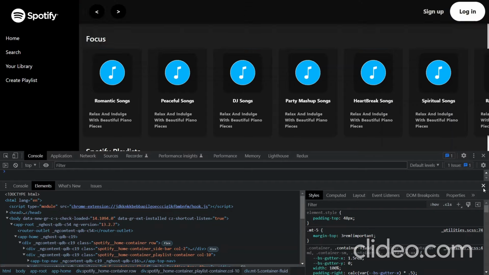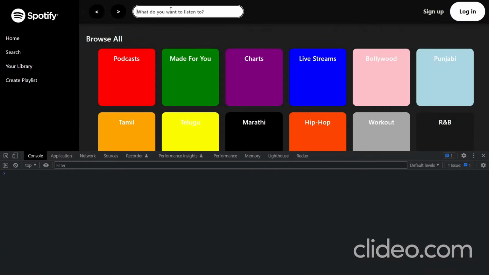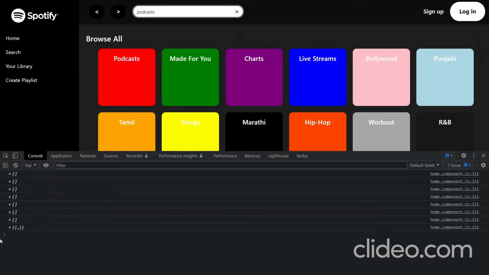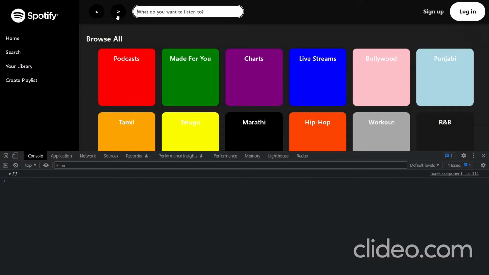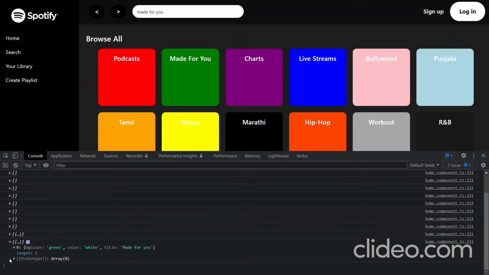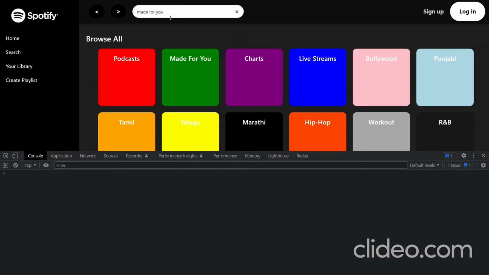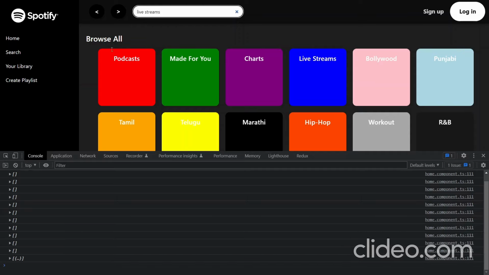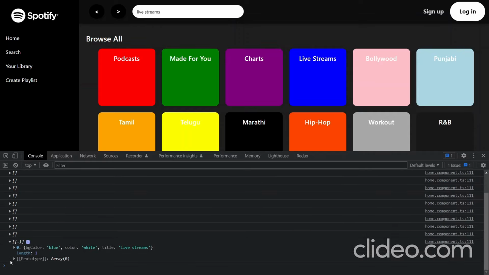Let me go to the console section, the search, I write PODCASTS. Okay, now you can see here I got the data. Okay, so here my data is available. Now I can do Made for You. You see at the end I again got the data. Now I do Live Streams. Here also you can see this is available.